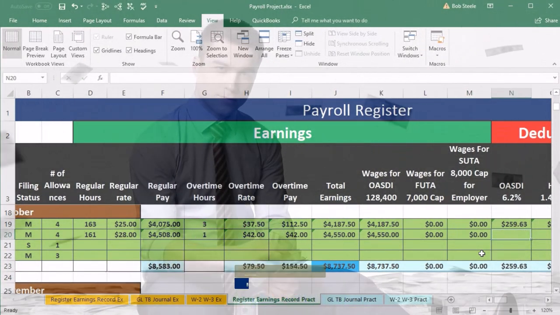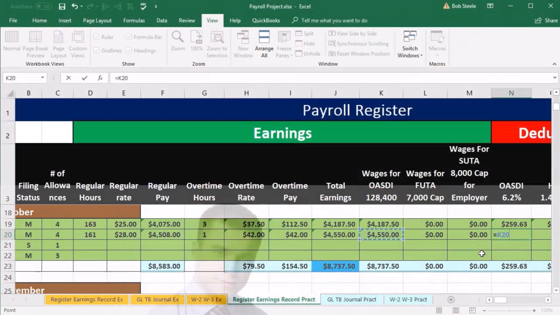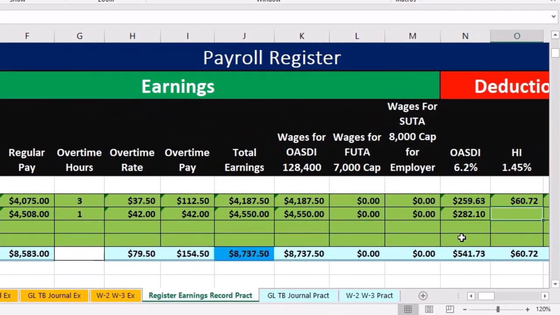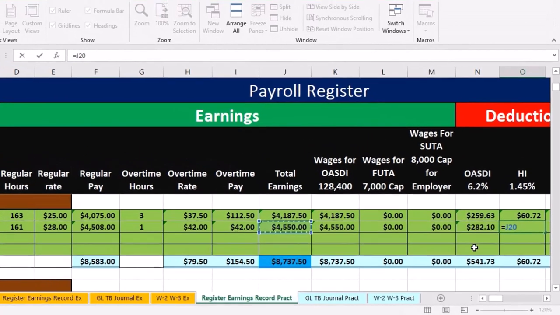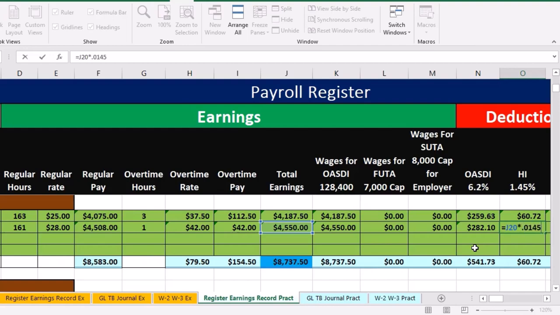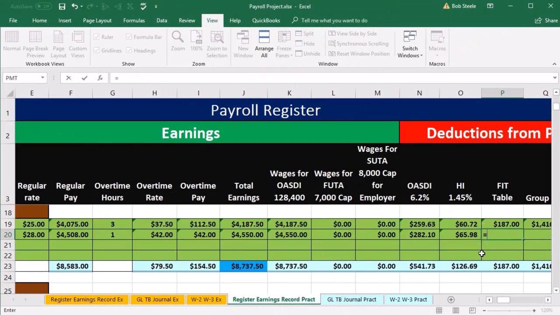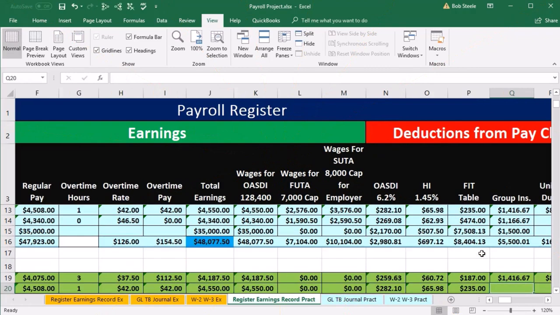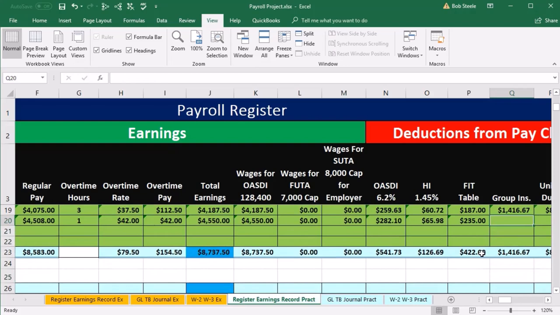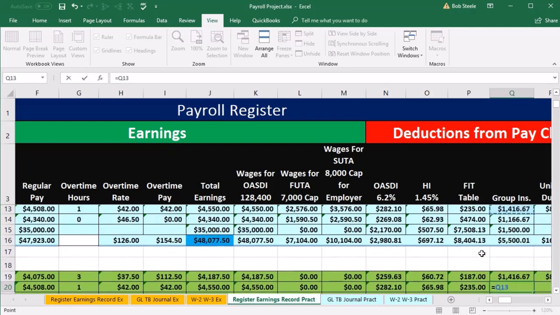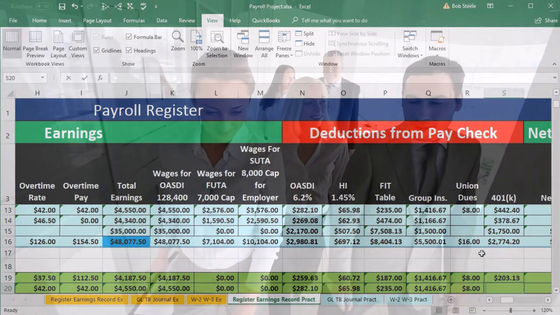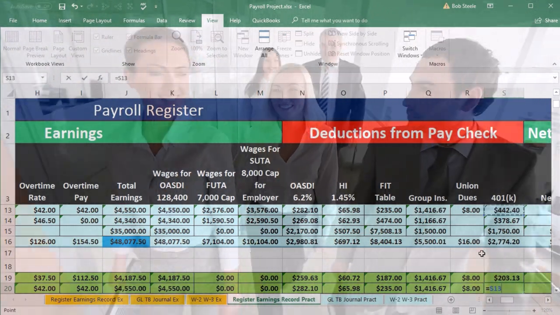OASDI, we can calculate now. I'm going to say equals, go left, left, left to the OASDI wages times 0.062, tab. HI equals total earnings, left, left, left, total earnings, times 0.0145, tab. FIT equals the same as the prior period, up, up, up, that 235, tab. I'm going to scroll back down so we can just see our data here. Group insurance is going to equal up, up, up, up, same as prior period for Cindy, tab. Union dues, up, up, up, same as prior period. 401k equals up, up, up, up, up, same as prior period.